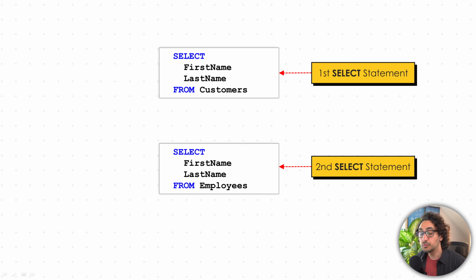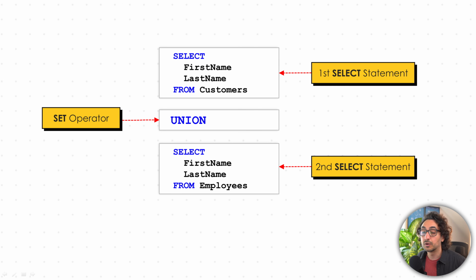So now what we can do is put between those two queries a set operator, like for example the union. We can use, of course, any other set operators like union all, intersect, except, and so on. As you can see, the syntax is very simple. We have two different queries and we just put the set operator between them. So this is what the syntax of the set operators looks like.